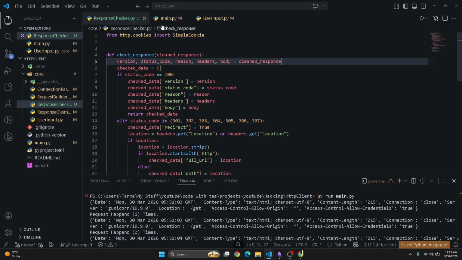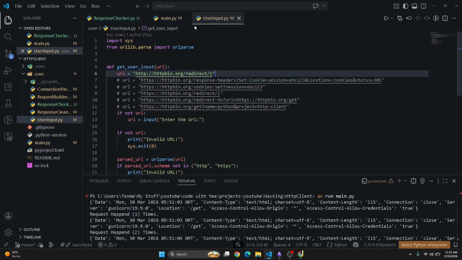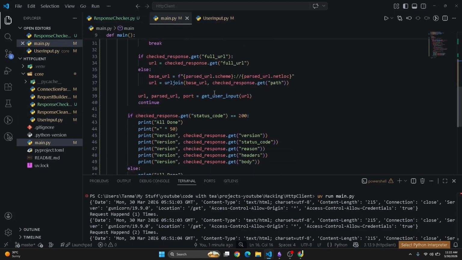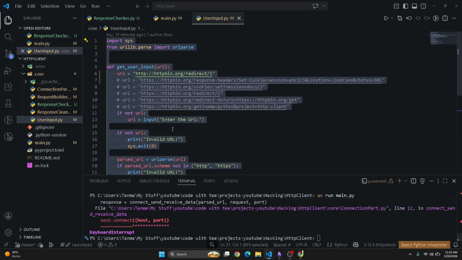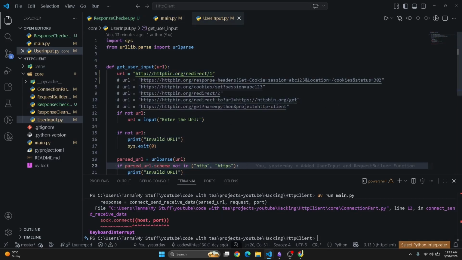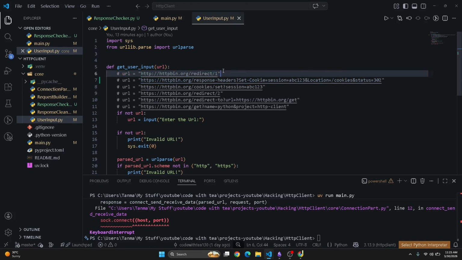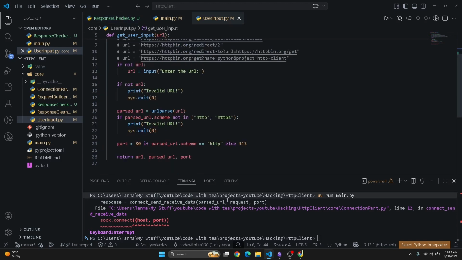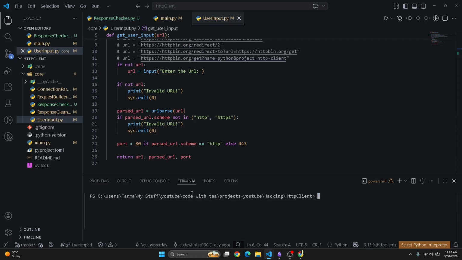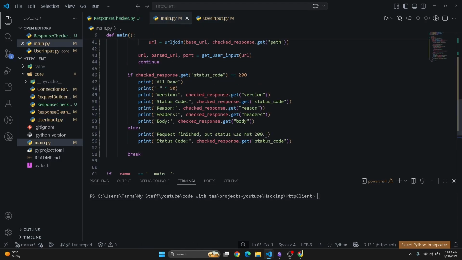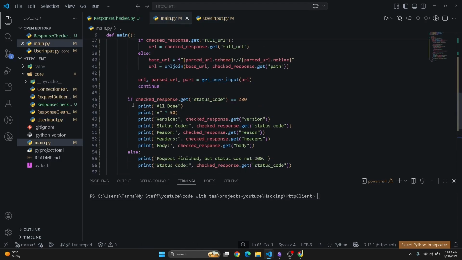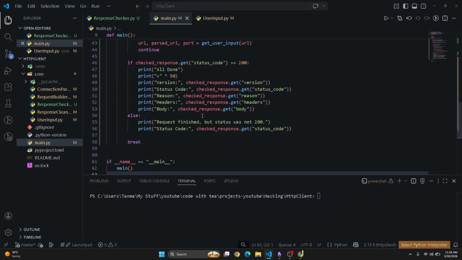Let me just remove this, and let's go through all the functions again. Okay, now I understood the problem. The problem is we are running like this. That's why it's giving me too many redirects again and again. Otherwise, we are correct if I'm not wrong. But I did some mistakes, let me show you.